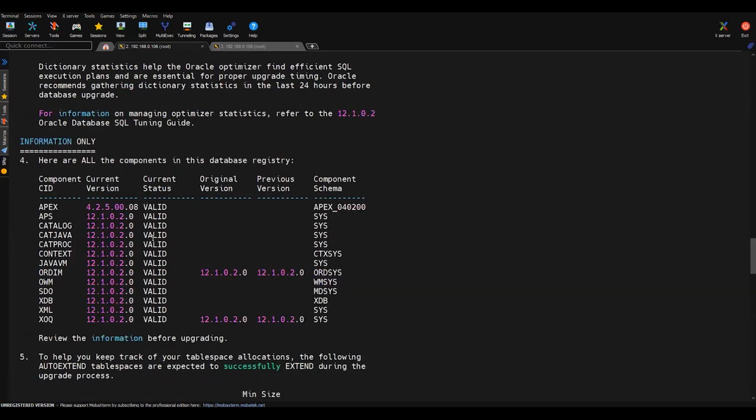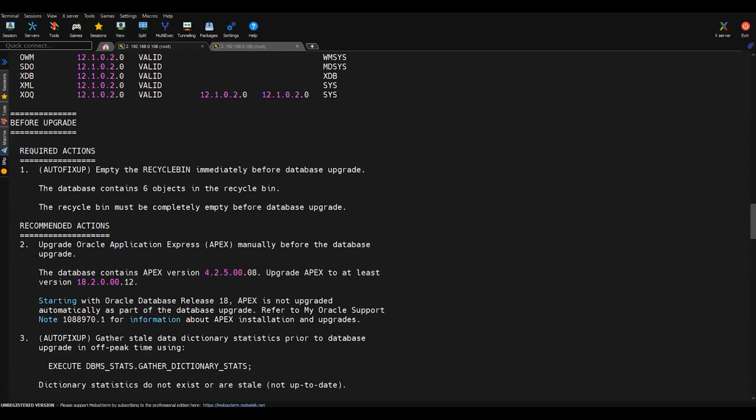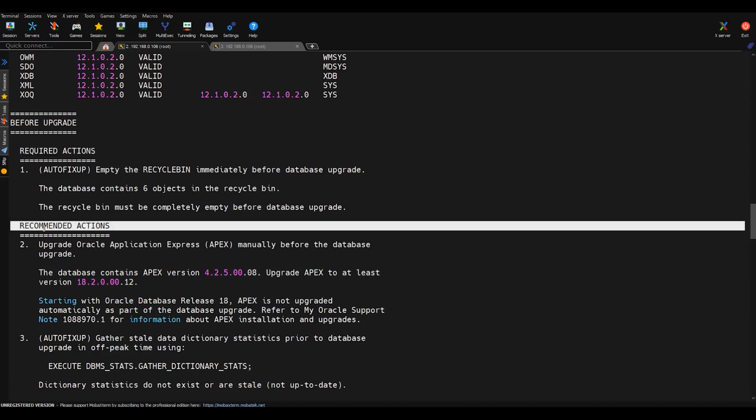If you look at the log file, there is various information like required actions, and then we have the recommended actions. So before we can proceed with the upgrade, we have to make sure the required actions have been completed.